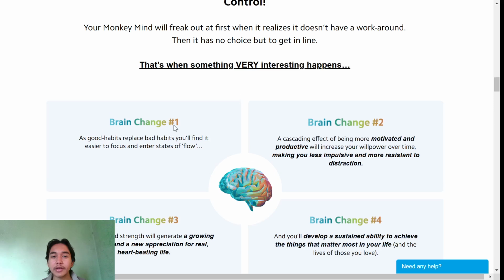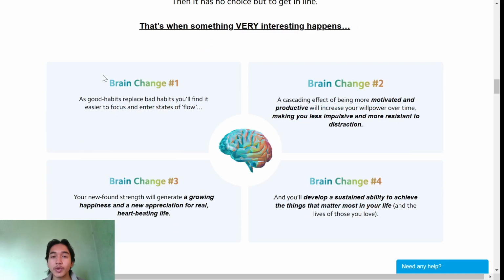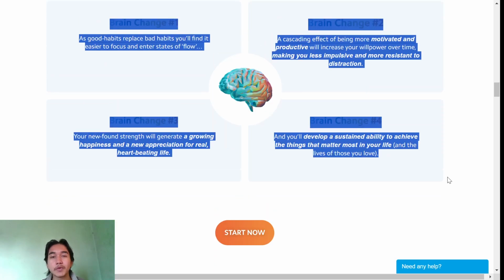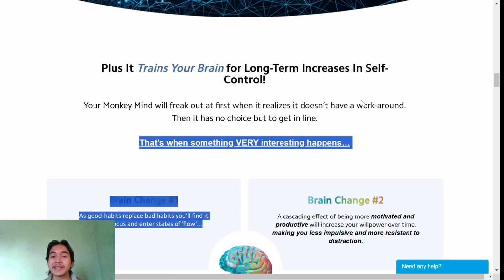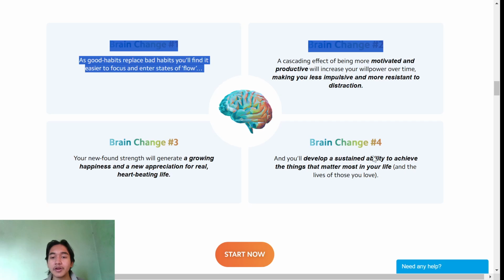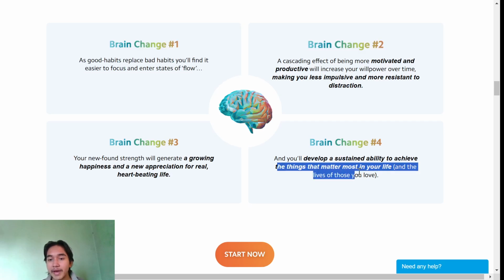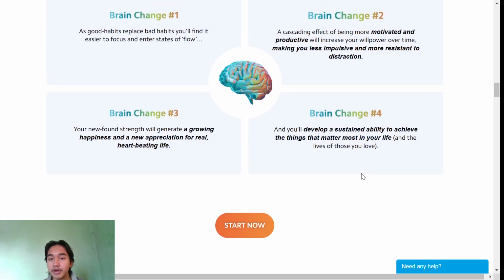Brain change number four. By the way, if you're wondering what this section is named, it is future pacing. You pace the future. These are the long term benefits that they're going to get. The section says it all, and you'll develop a sustained ability to achieve the things that matter most in your life and the lives of those you love.